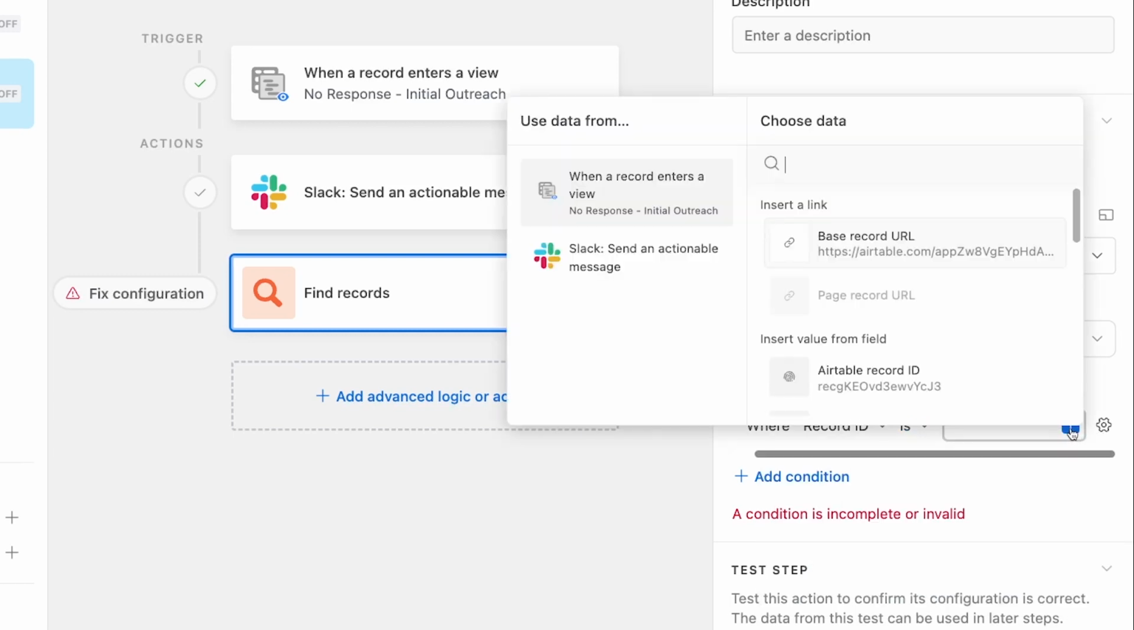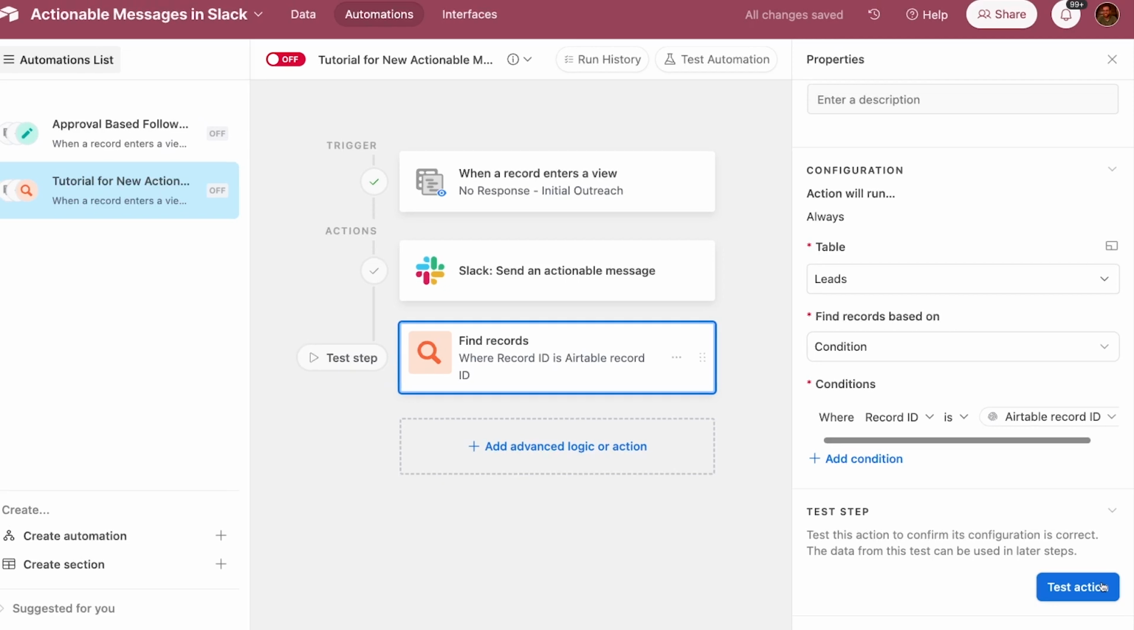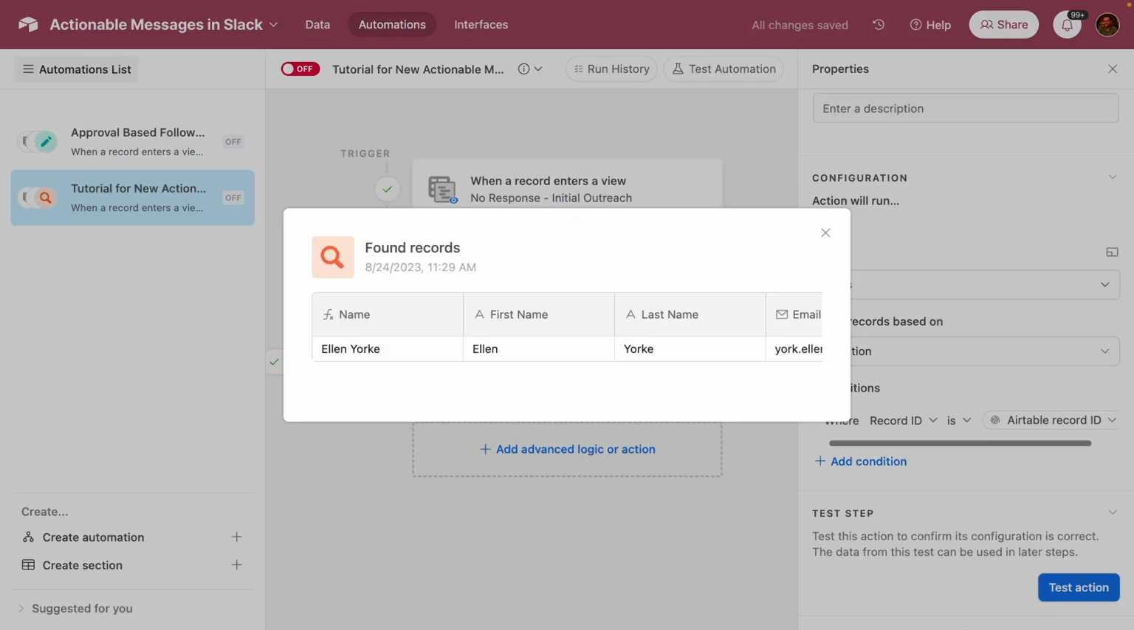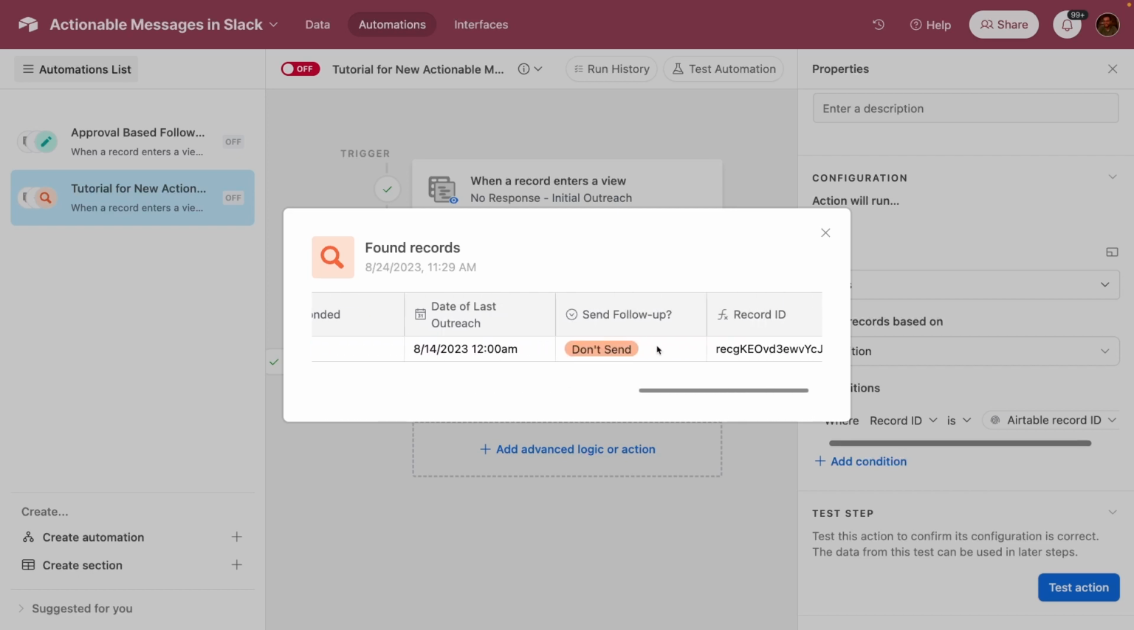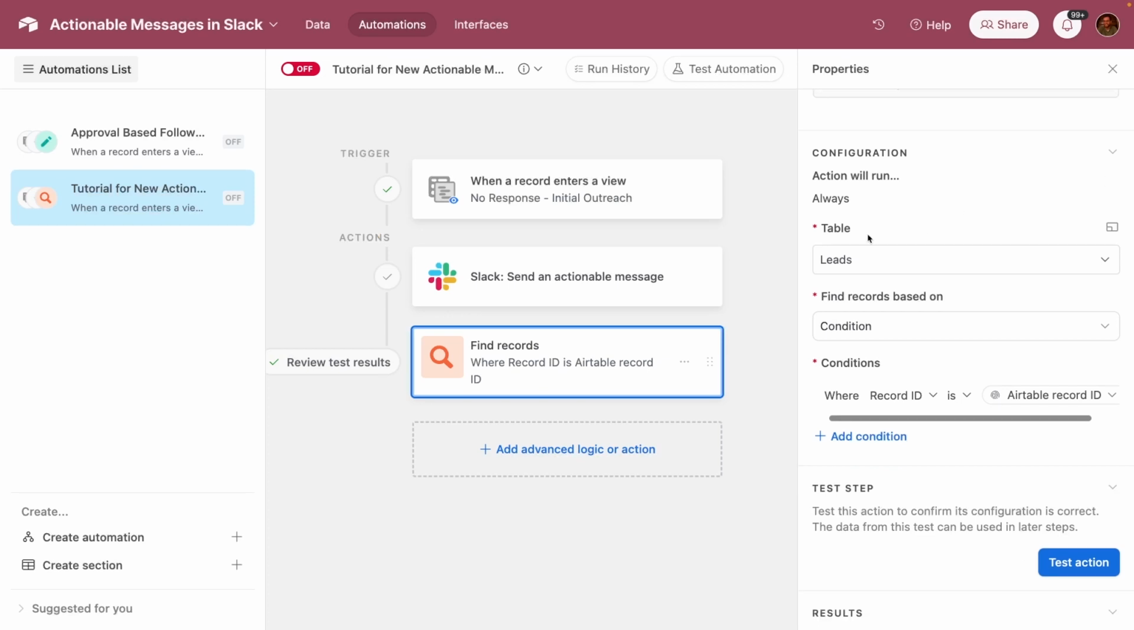So it's going to be a dynamic value from the first step, and it's going to be this record ID. And when we test this action, we see that we have one record, Ellen, that includes the send follow-up status of don't send.